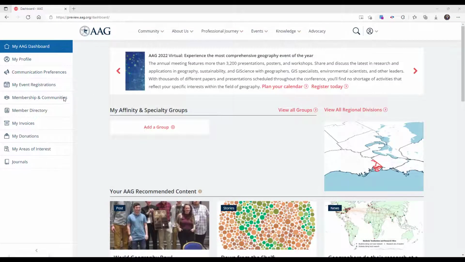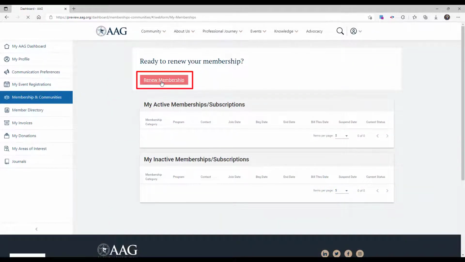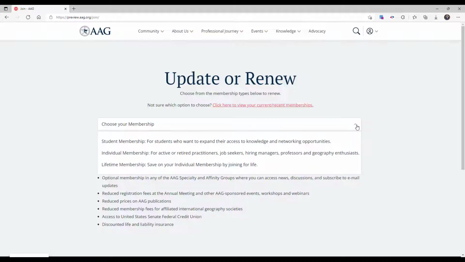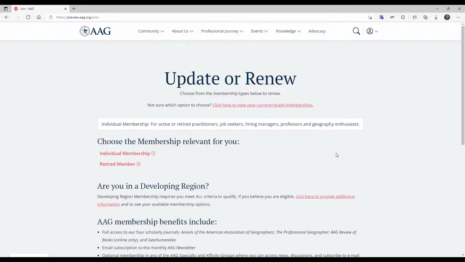To renew your AAG membership, click on the Membership and Communities navigation. From here, click on the Renew Membership button. You will then be given the option to view your current or recent memberships if you are not sure which option to choose. Open the drop-down to choose the type of membership you want, which includes student membership, individual membership, or lifetime membership. After selecting your option, you will be able to choose the membership relevant for you.